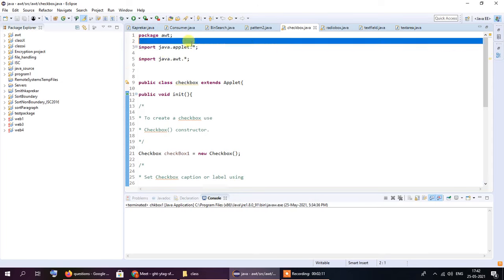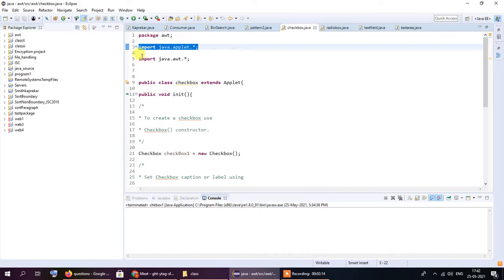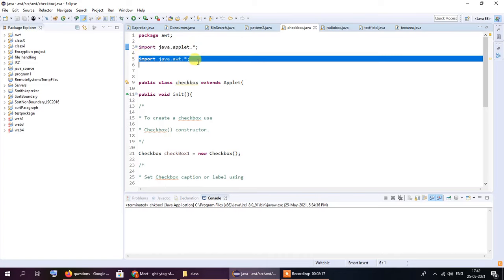First of all, there are 2 import statements: java.applet.*, and the second one is java.awt.*. The applet package is imported because we are extending the applet class for our program, and the applet is serving as a container, as I have already mentioned to you. And the AWT package is imported because we are going to be employing the AWT component, that is the checkbox, in our code. The definition of checkbox is already present in the AWT package, so for that reason we are importing the java.awt package in its entirety.